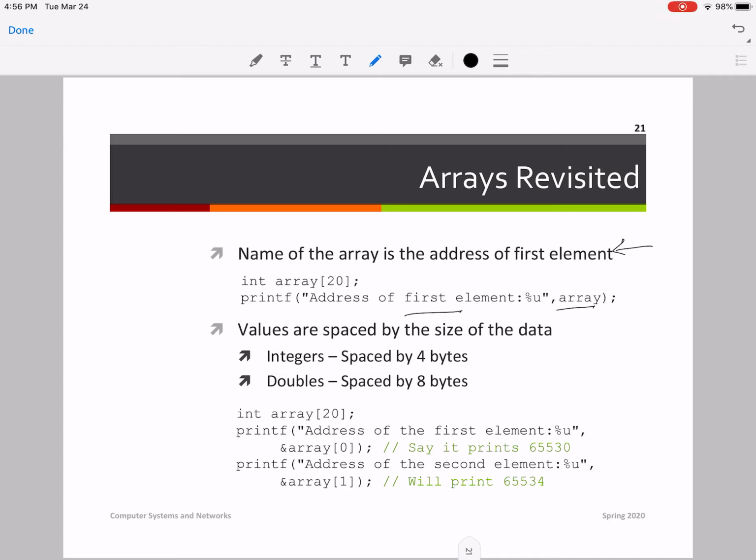memory. So for example, consider this C code. Let's say that I have an integer array. If I were to print the address of the very first element, let's say that it prints 65530 for some reason. Then the address of the next element, array of 1, is going to be 65534. So array of 0 and array of 1 are spaced by 4 bytes. Similarly, the contiguous values are spaced by 4 bytes because my data type is integer, whose size is 4 bytes. So array of 1 will have address 65534, and array of 2 is going to have the address 65538. Similarly, doubles are spaced by 8 bytes.